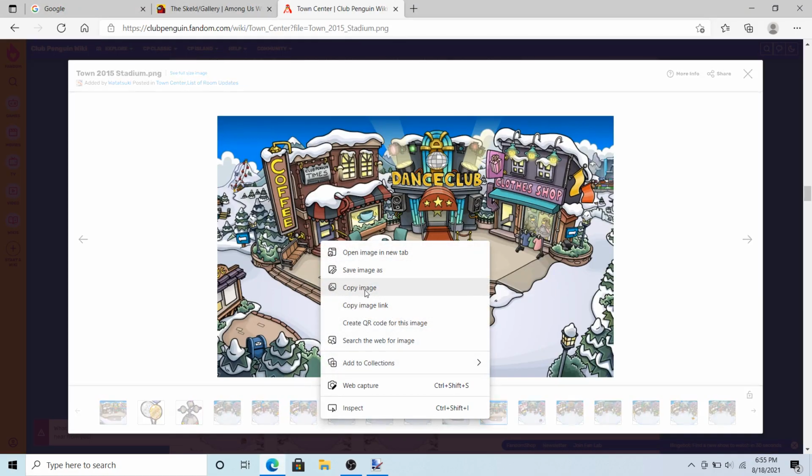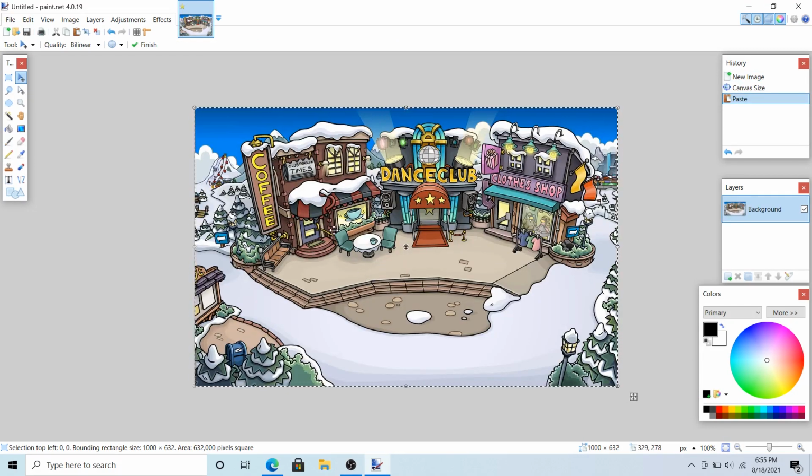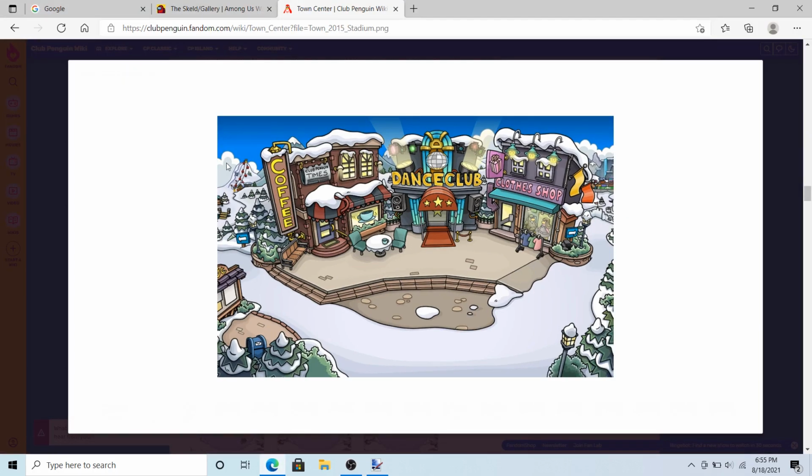This picture is not the same exact size as that one, but I think that it'll all still end up working out to make sure everything is sized correctly. So now we have this. It's 1000 by 632, which is a really weird resolution, but I think it'll all work out mostly okay. This is not going to be perfect.